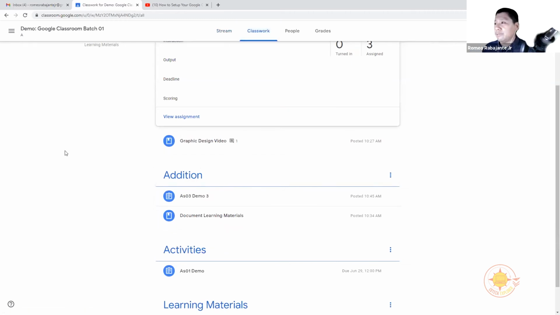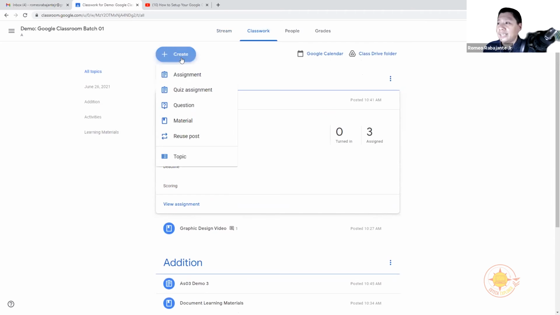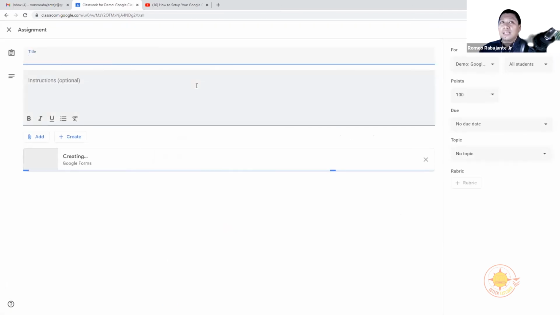Now this time, teachers, let's create a quiz assignment. For the quiz assignment, this is where Google Forms comes in. Before, Google Forms was intended for research purposes only, for survey questions. But later it was improved, and they added a feature wherein you can convert your Google Forms into quizzes. So how do we do that?